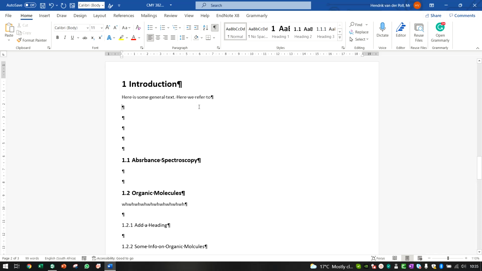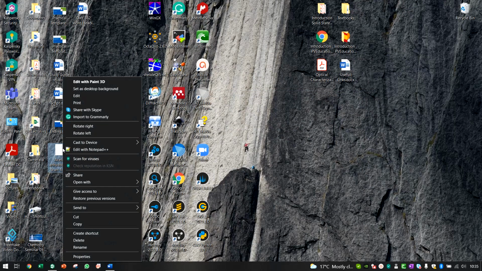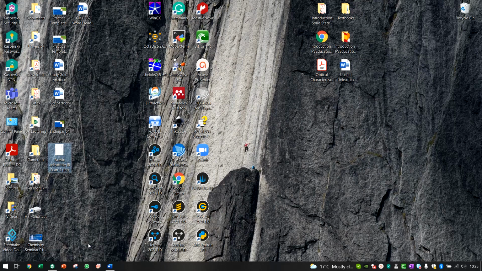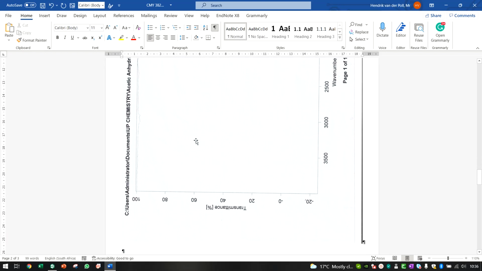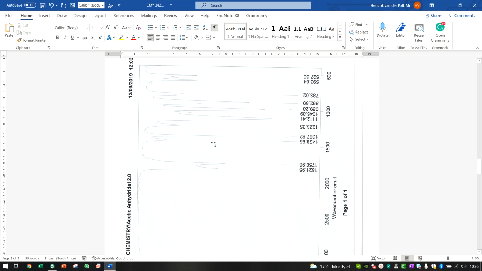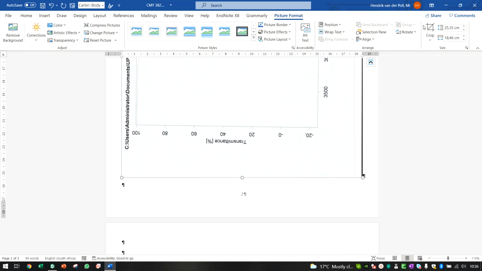So in your Word document you want to insert, let's say, some IR spectra, and you've downloaded the IR spectra from ClickUp. You can click on it, you can copy it, so you can right click copy or Control C. You go back to your Word document, you press Control V, or right click paste. Now you're going to see it's going to look something like this. So just resize it. You can do it in here, for example. A page is about 18 centimeters wide, so we'll make it 18.